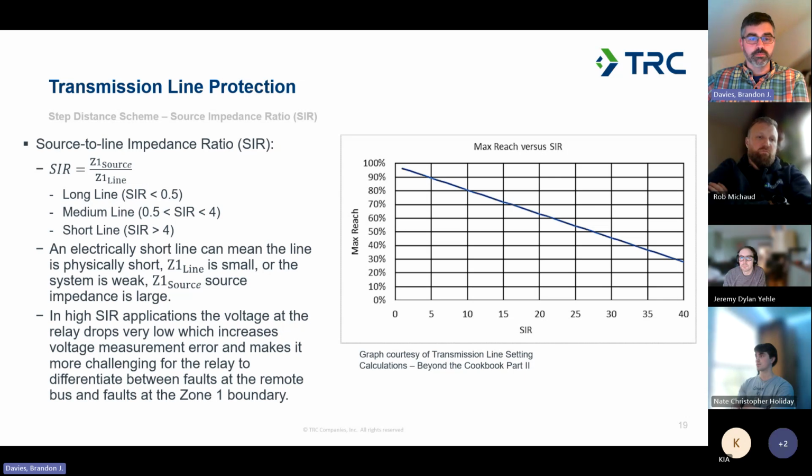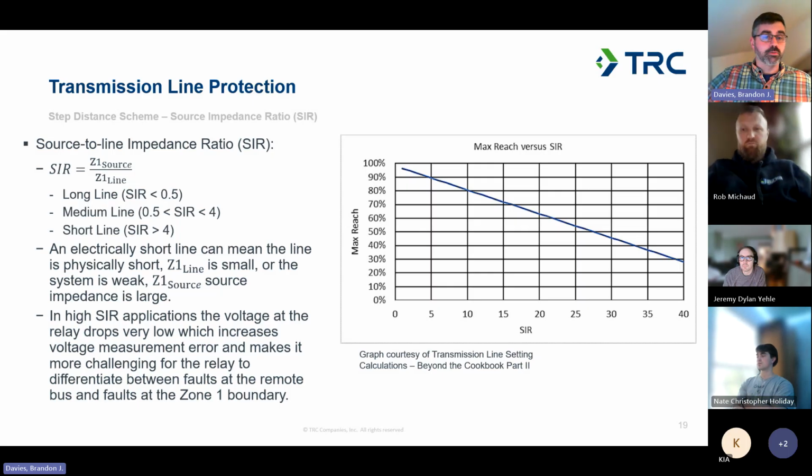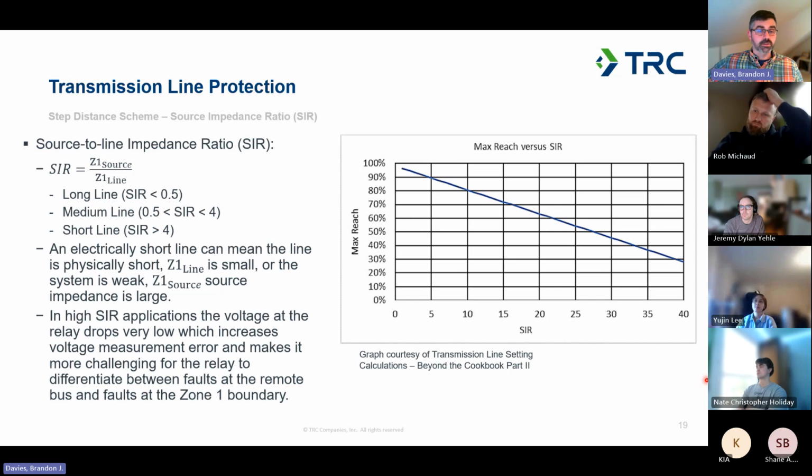Transmission lines can be 50 miles long, 80 miles long, 100 plus miles long, but they can also be half a mile long. And what are the considerations you might have to think about when you have a really short versus a really long line? So one of the ways we evaluate this, because physical distance isn't always a good representation, we really want to know electrical distance. And the way we measure that is source impedance ratio.